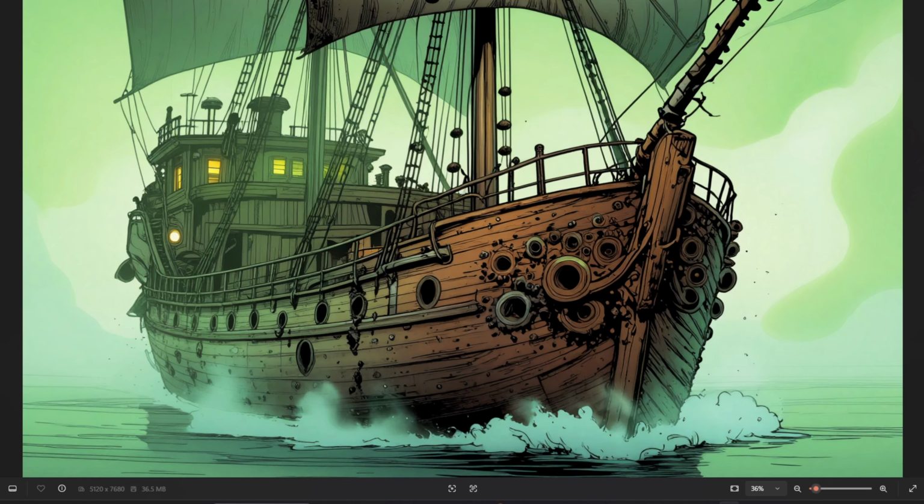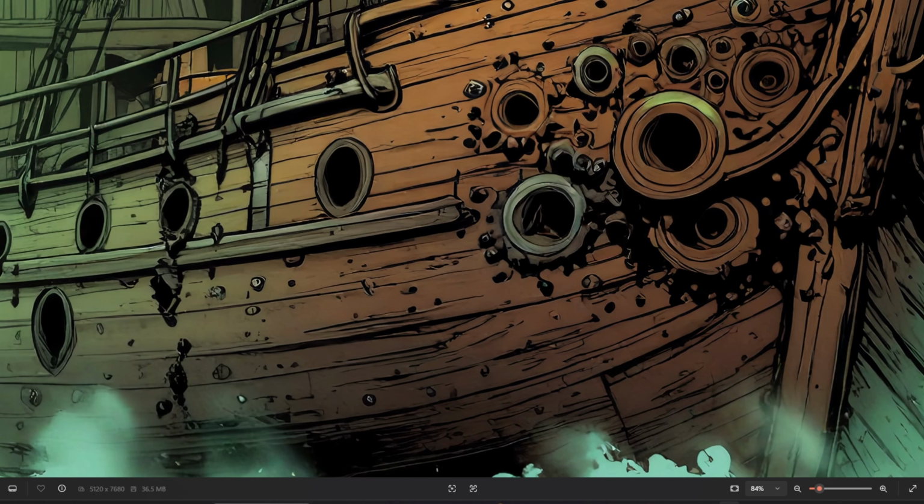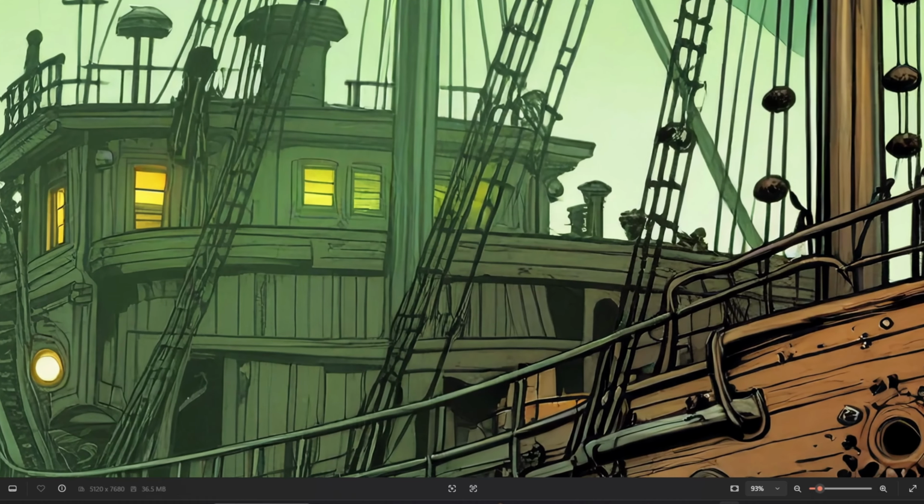The texture work on the hull is absolutely delicious. Zoom in on the wood planks and those barnacles near the waterline. It's not just a flat brown texture. You can see the rot, the weathering, and the years of decay. The model understands that old wood needs to look rough, not polished.